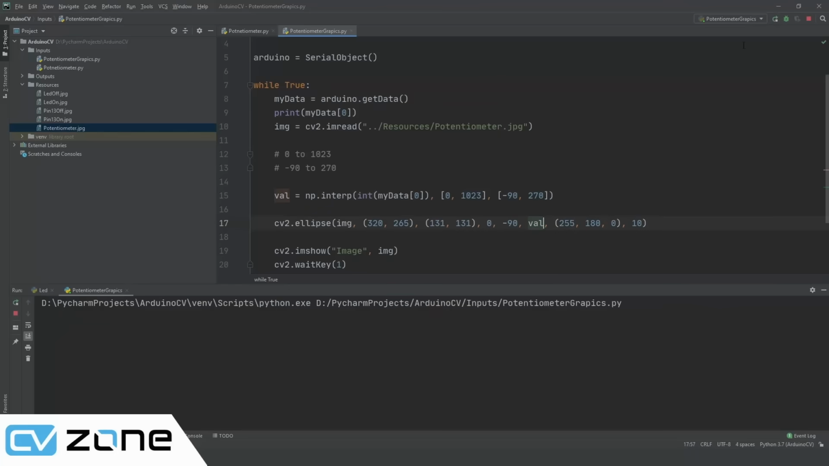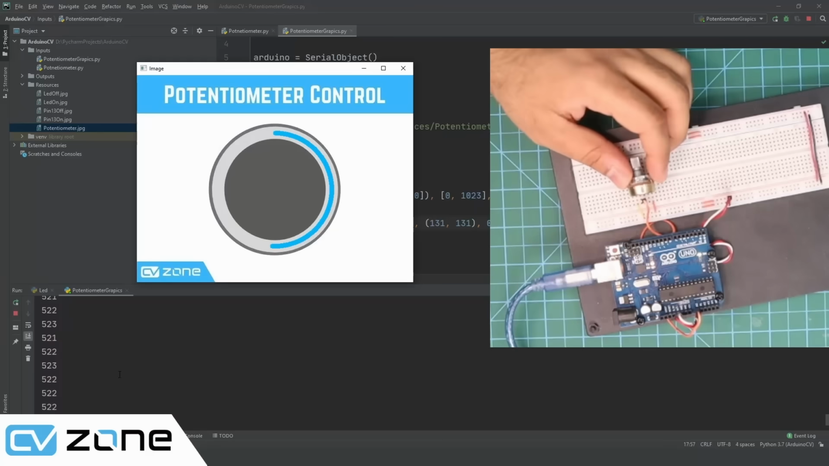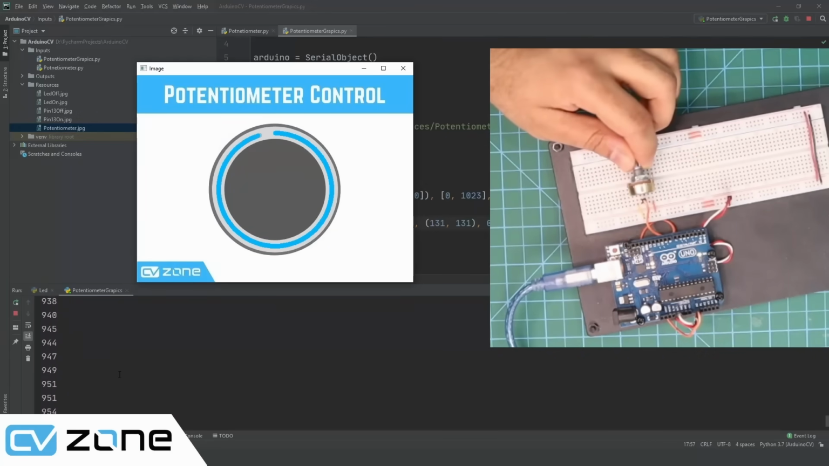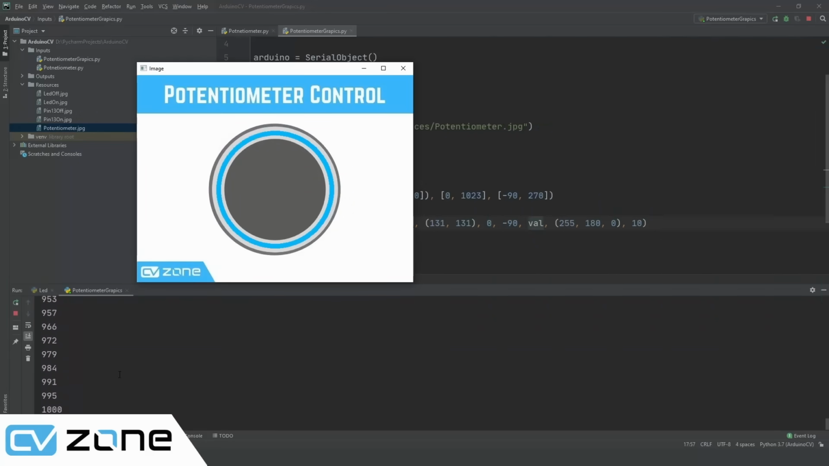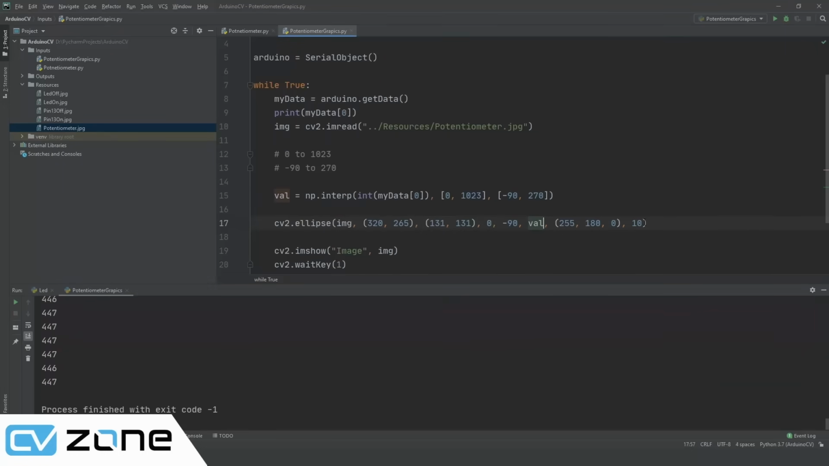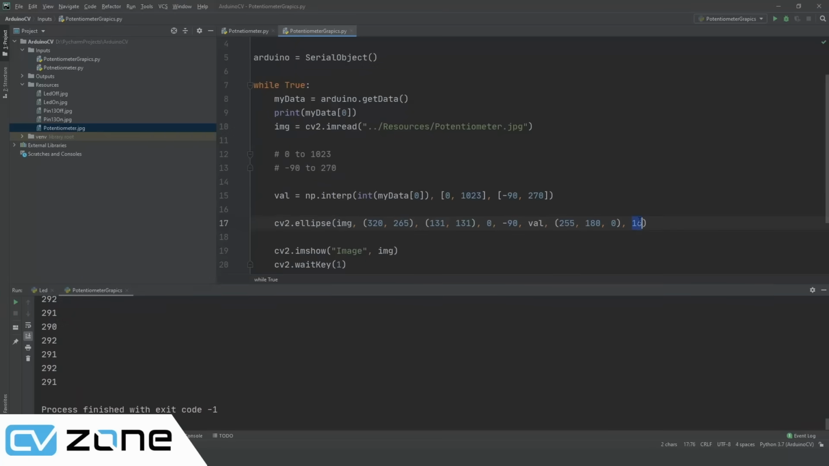So if I run this now, did it change? It's giving 500 something. Okay, let's move it. There you go. So it is moving and it looks really smooth. Now the thickness can be more. Let's say 16. Yeah, maybe if we want to cover it all, I think maybe 25.